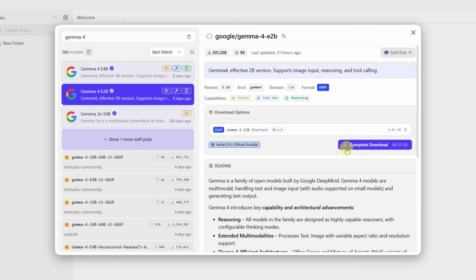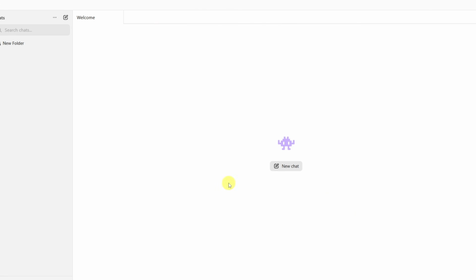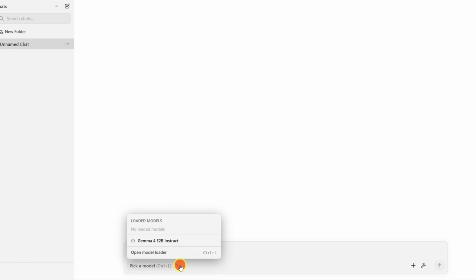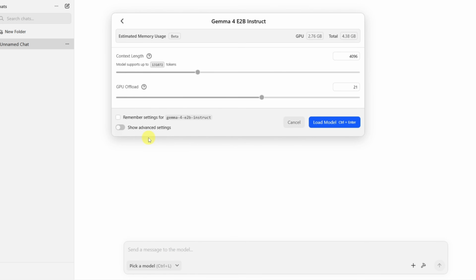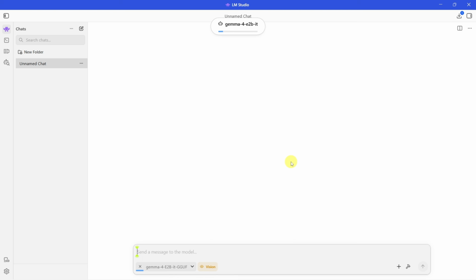All right, download the E2B model, and once it's done, switch over to the Chat section. Hit New Chat, click on Pick Model, and select Gemma 4 E2B Instruct. Before you load it, take a moment to fine-tune a couple of settings. Context length, bump it up slightly for better memory and longer conversations. GPU load, dial it down if you don't have a dedicated graphics card. Once you're happy with the settings, hit Load Model.